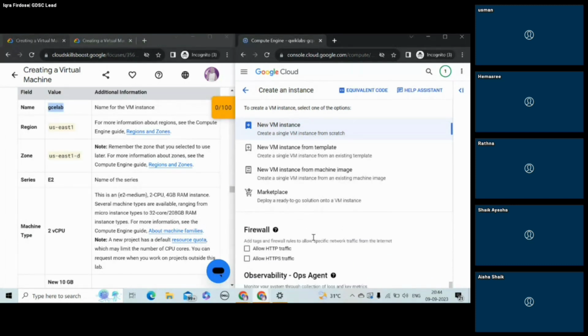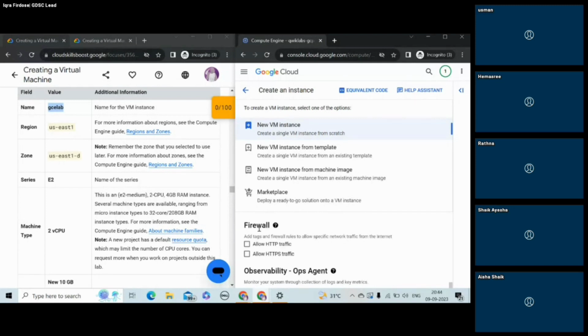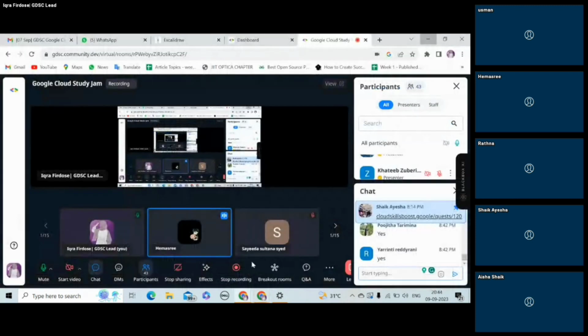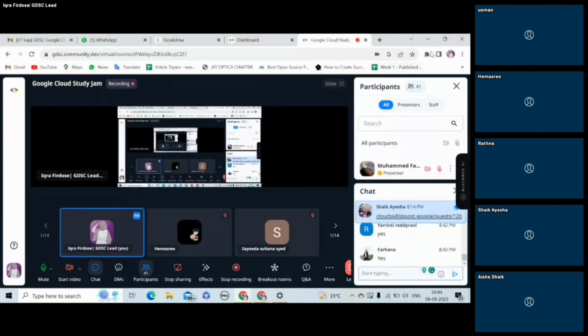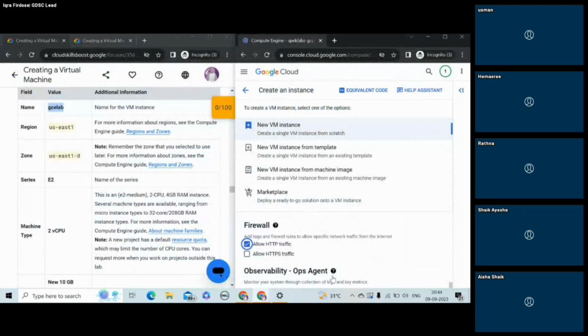After that, just scroll down and you will see something like Firewall. In that Firewall, click on the checkbox Allow HTTP traffic, because we have to deploy the application. So that's why we have to allow HTTP traffic. Make sure to click on Allow HTTP traffic. Did everyone do that process? Okay. Yes.